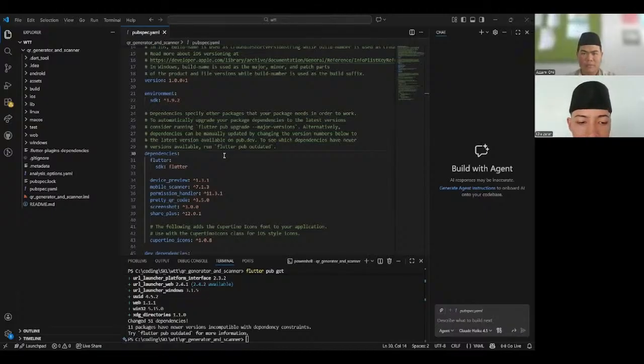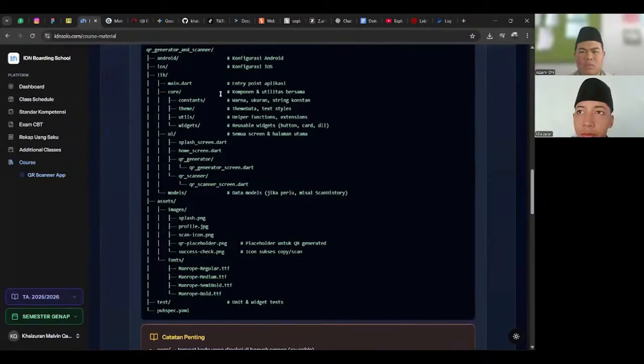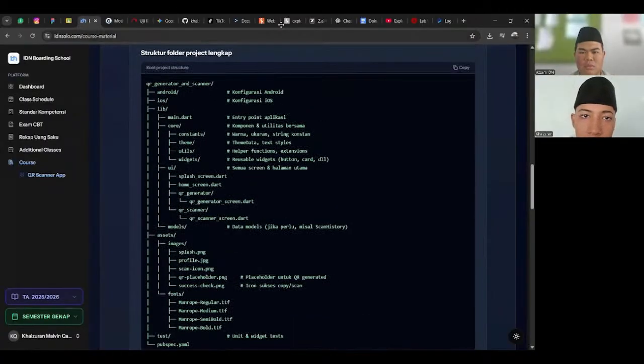Next, make sure the folder structure is complete like this. Yeah, and then you go to VS Code again.